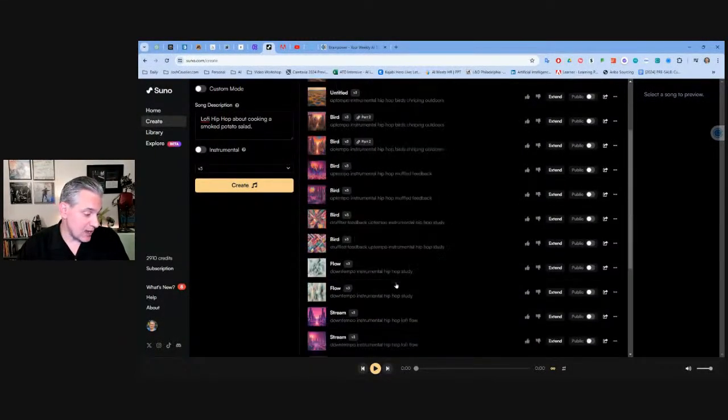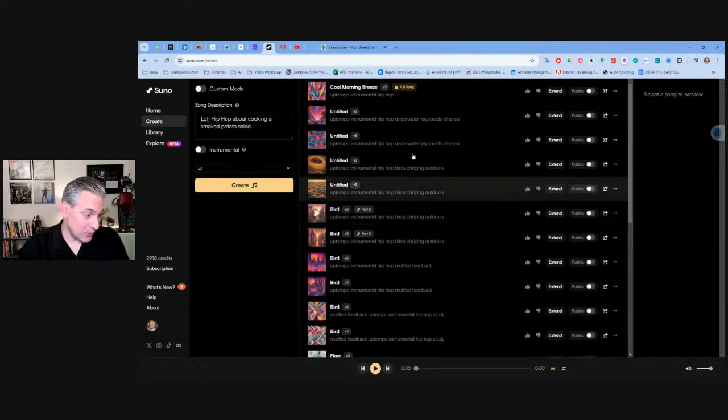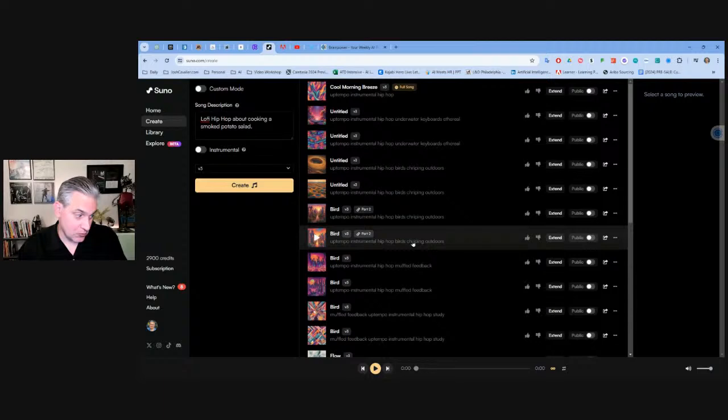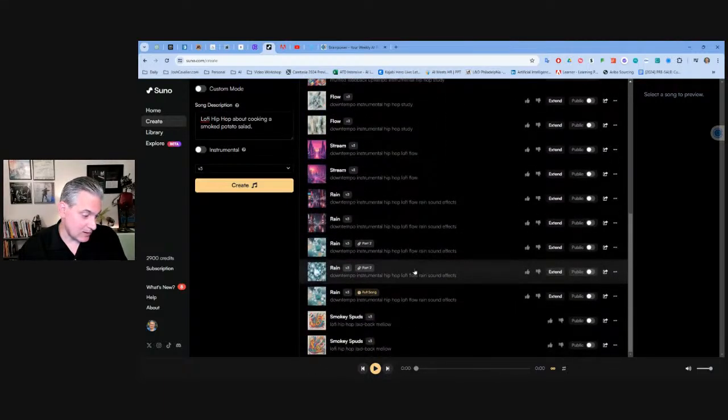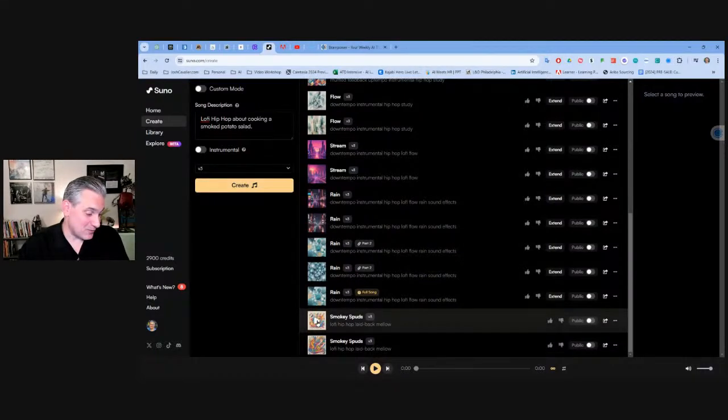Now, you can see I do have other songs that I have attempted to compose. You can even do a full song to where you can go in and produce or create parts and then stitch them together into a full song, which is actually kind of interesting. All right. So my Smoky Spuds includes the album or the music artwork, which is actually pretty cool. Let's go ahead and take a listen to this.